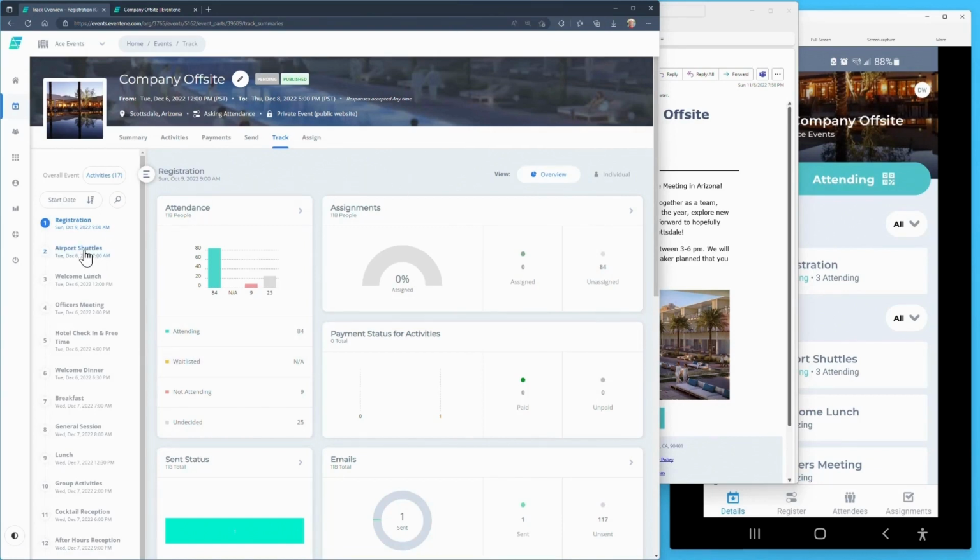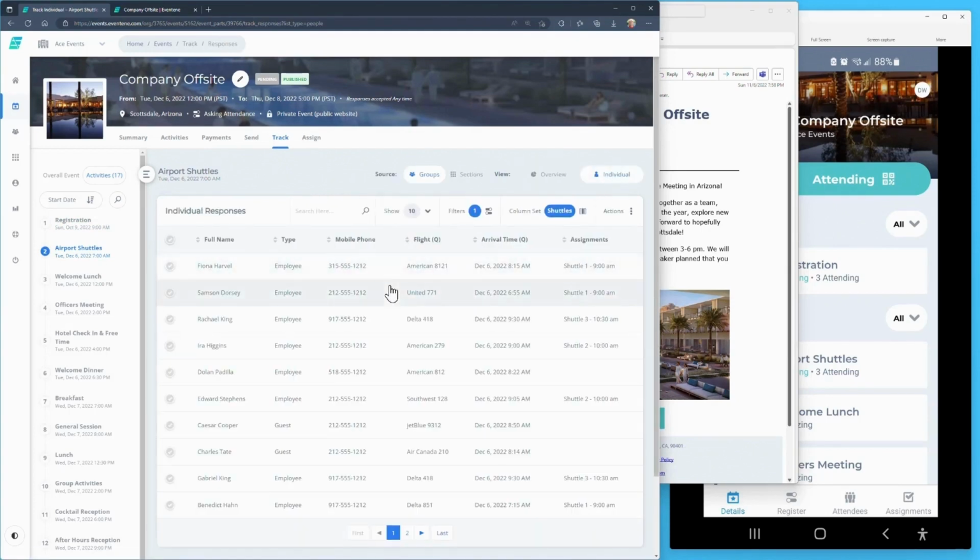If I click on the airport shuttles, I can take a deeper look at this one. I can say, well, 11 are attending now. And if I click the individual, I can go in and see a report based on all the people who need rides. And you can see that I put in the column the flight information, the arrival time, and then whether I've assigned them to a shuttle or not. And you can see that there are 3 people that I haven't assigned to a shuttle.